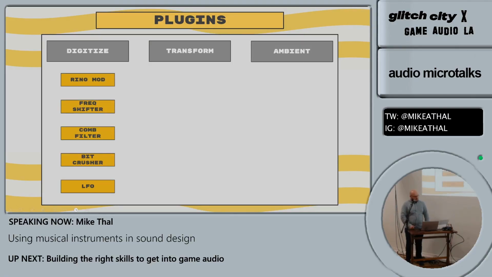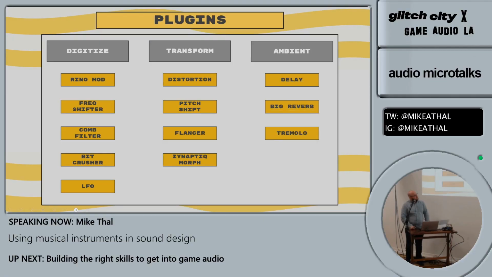And so I've got some examples up here. I'm sure most of us are familiar with these as is, but I do find that, to go over real quick, some things like ring modulation, obviously classic for digitization. Morph is super interesting in terms of transform, being able to just combine two sounds essentially and make a brand new sound palette out of those.